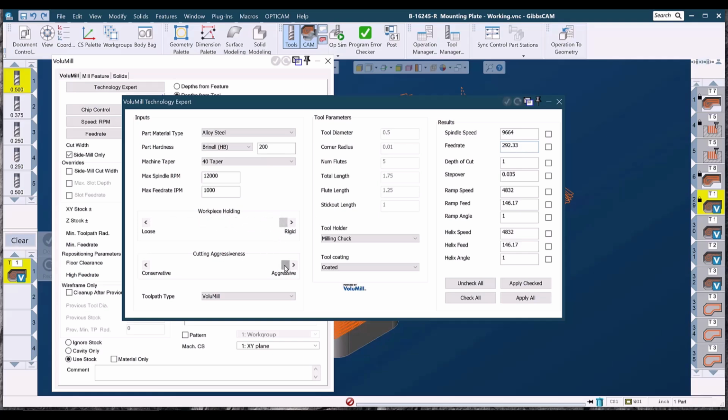Cutting aggressiveness, on the other hand, is the way for me to specify how aggressive I want to be with this cut. To me, this has a lot to do with the quality and condition of the end mill I'm using. Changing this setting affects both the spindle speed and the feed rate. I usually recommend that users start off with premium end mills designed for this type of toolpath.